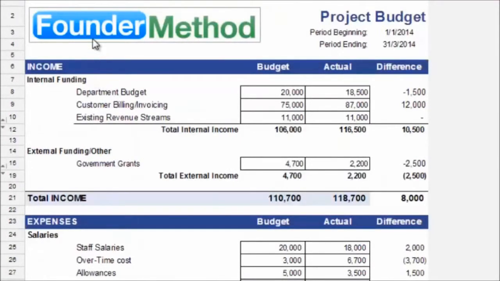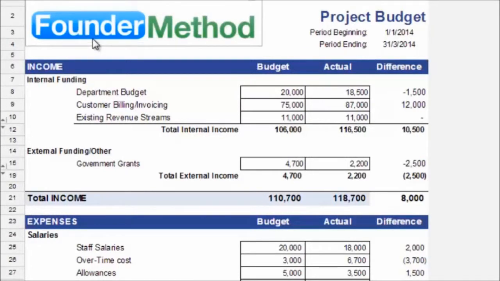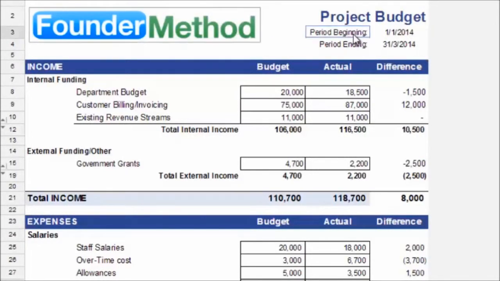Next, I will show you the example of this project budget template. My chosen company is Founder Method, where the project has started on the 1st of January 2014 and will end on the 31st of December 2014.